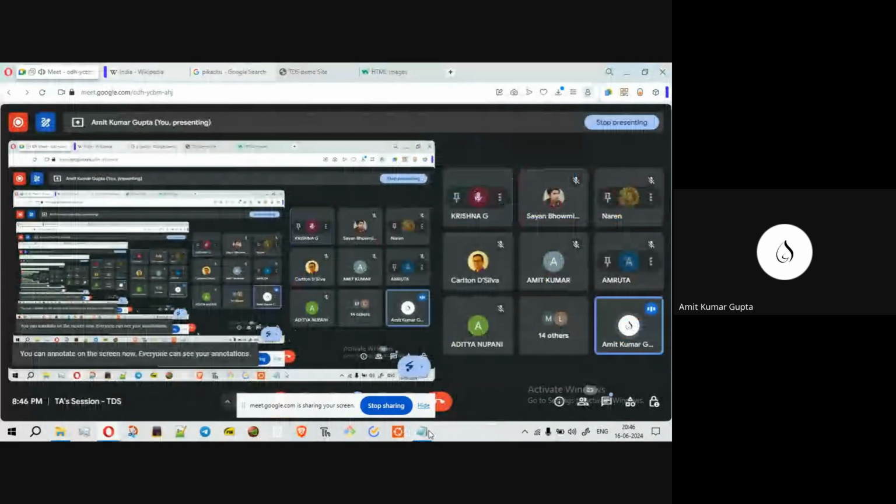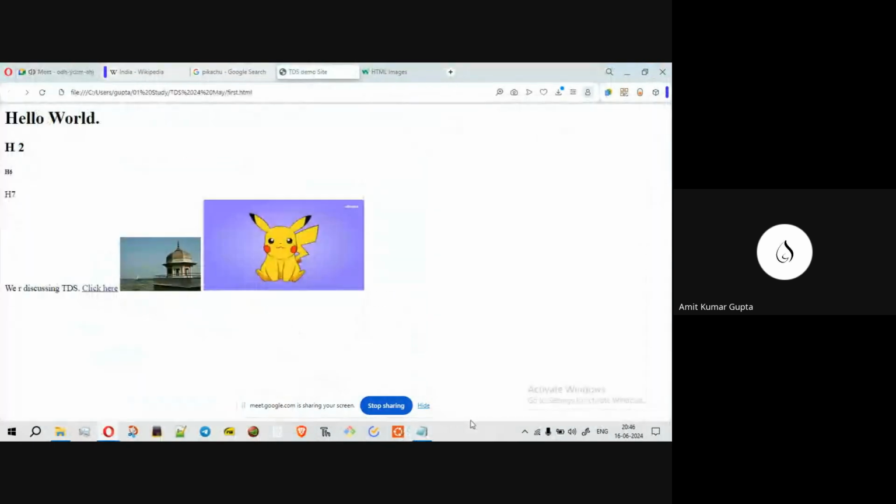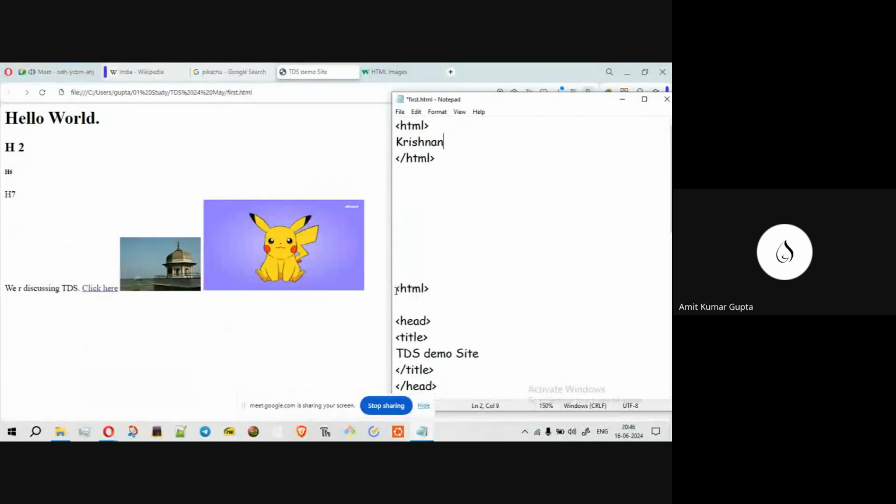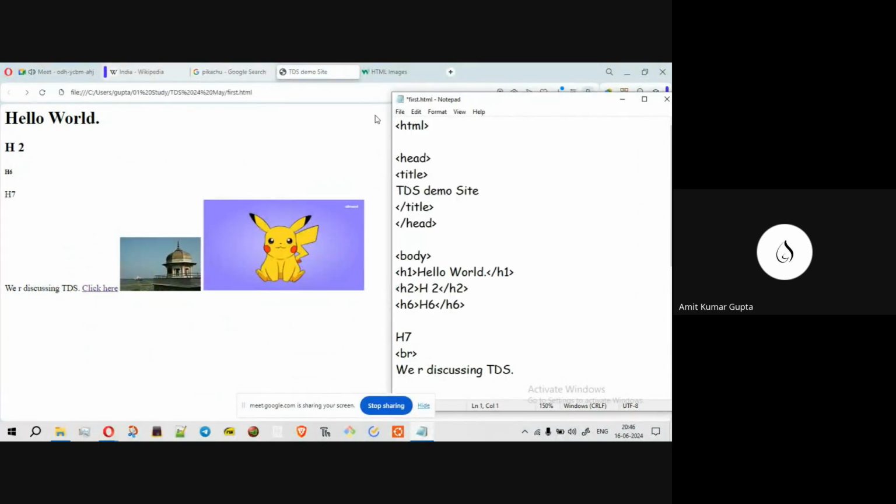Okay, so I am sharing my screen. I hope everyone is very much clear about the HTML, how to create a HTML file and what are the tags. If anyone has any question, you guys can ask. Then I will proceed to how to inspect a website, how to inspect the elements of the website. If anyone has any question, please ask.